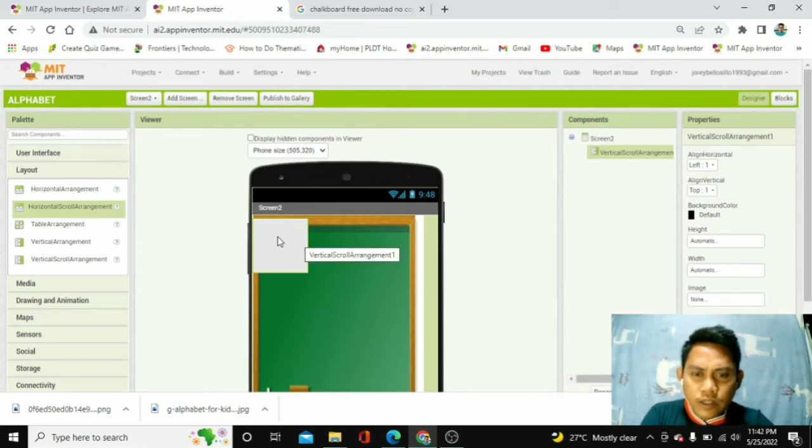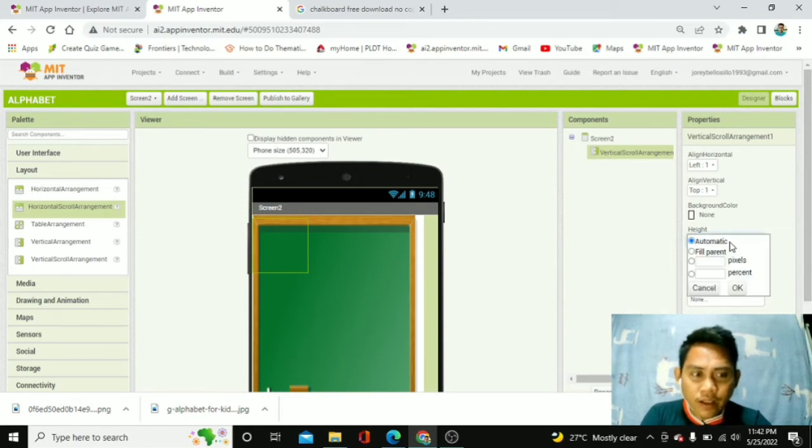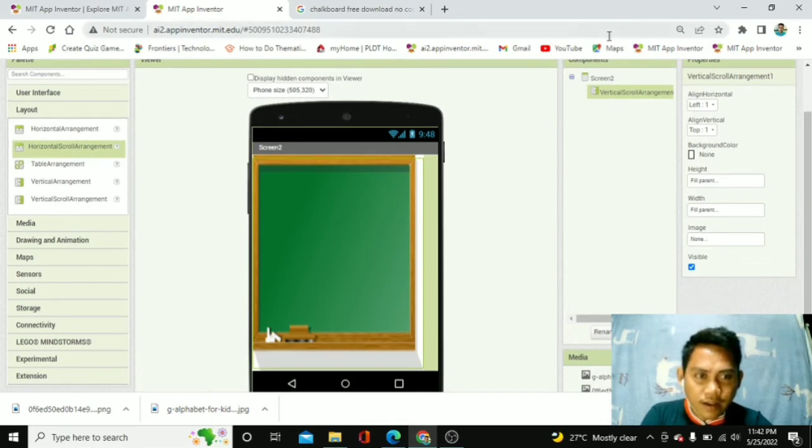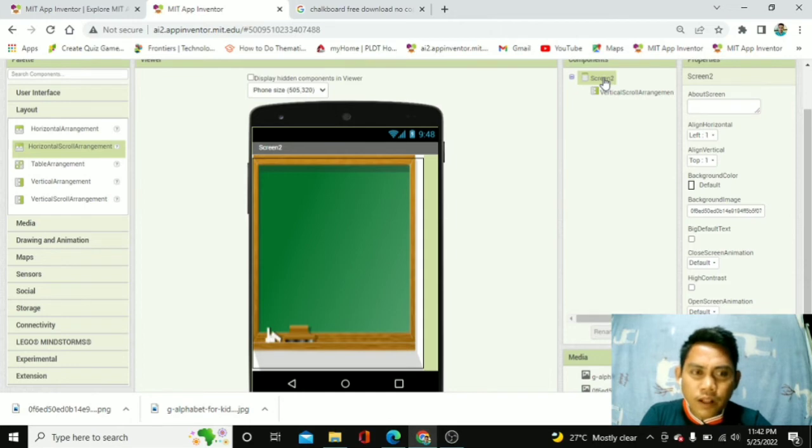So in this part, I want the vertical scroll arrangement to occupy all the space right here. Before that, we have to change the background. We have to check none or no background so that it will not go over our background image, which is the chalkboard. And then in the vertical scroll arrangement, we have to adjust the height and the width. Okay, we have to choose fill parent and then click OK. With fill parent again, then click OK. If you check, mga kaguro, it already occupies the screen. Okay, you can also click the screen option, and then click scrollable.